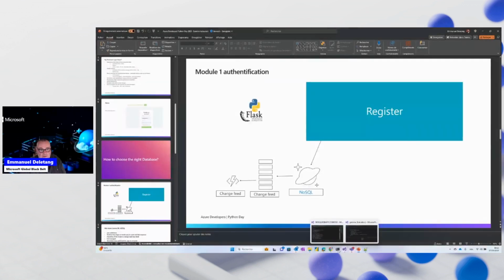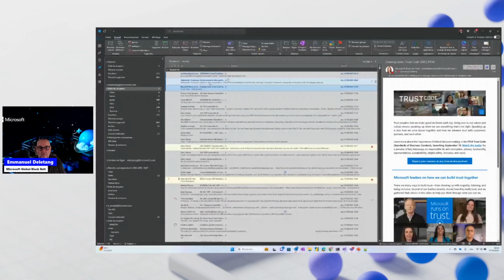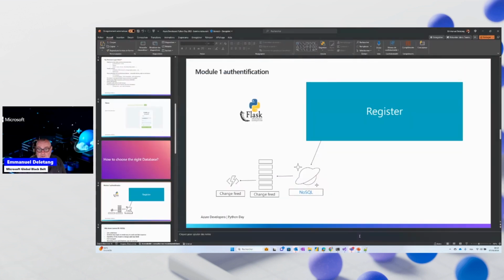Let me go back. Here you can see that I have my function run, and it says that I have one document modified with the name Emmanuel. If I go to my email here, I should have received an email. Oh, yes. Because I changed something in my database, the function sent me an email. It's just a sample. Of course, you can do what you want in terms of integrations behind the scenes. So here, very simple, I write my information in a NoSQL database, all managed, and work with this.